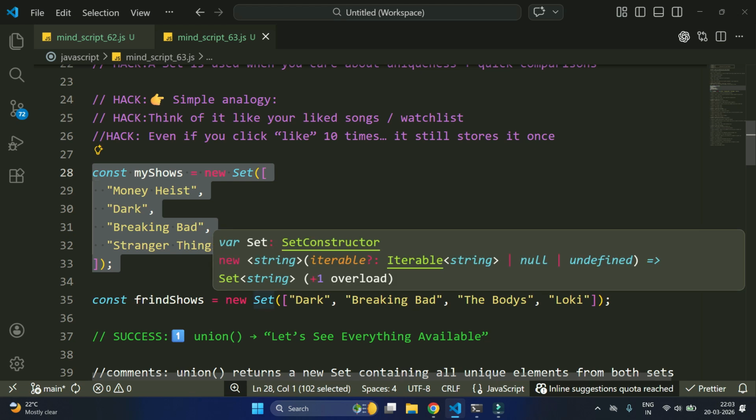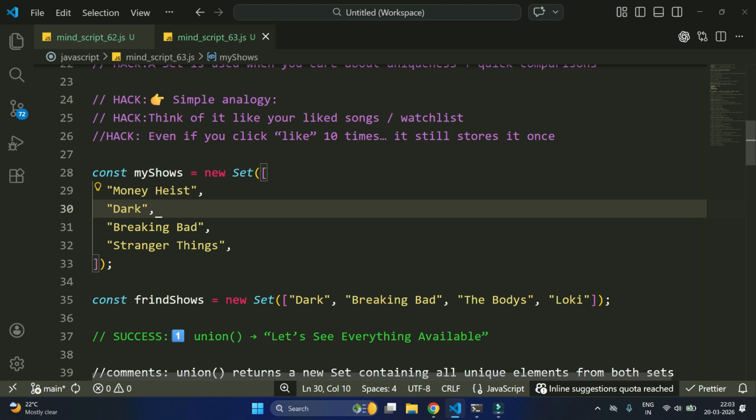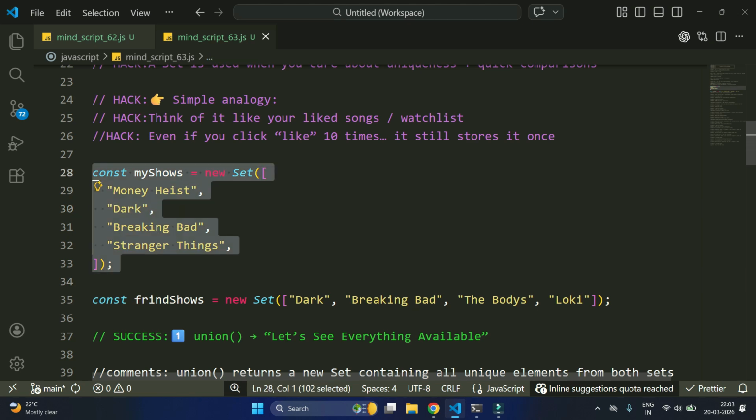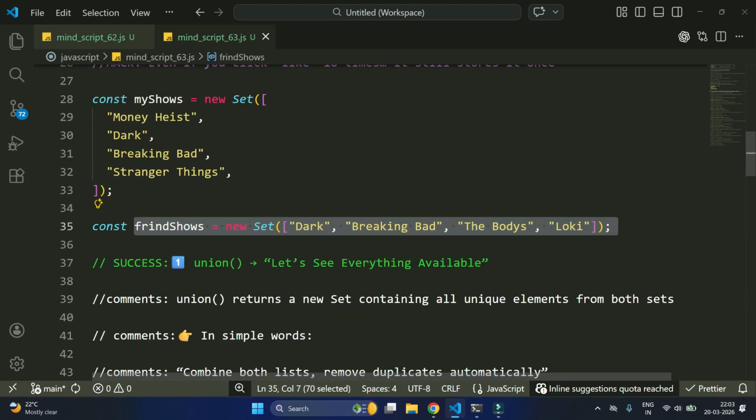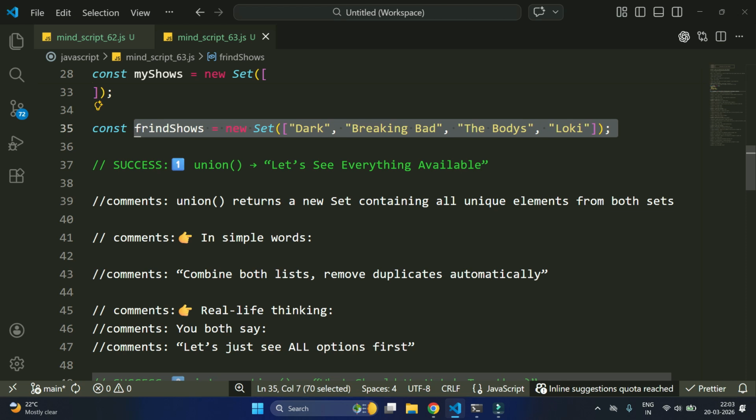So here, these are the sets, no duplicates. Got it? Here, this set and this set. Each value represents a unique item. So now your goal is to compare, test, plus decide what to watch. So this is my shows, this is my friend's shows. Now we have to work on this. Here let's see everything available.